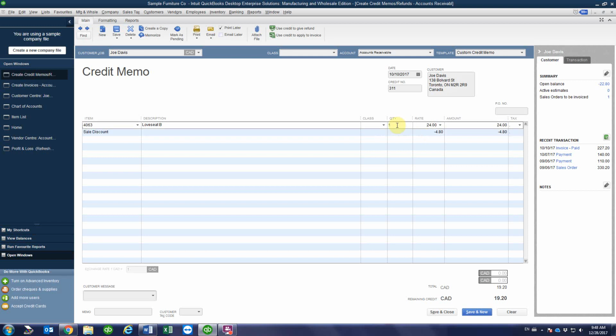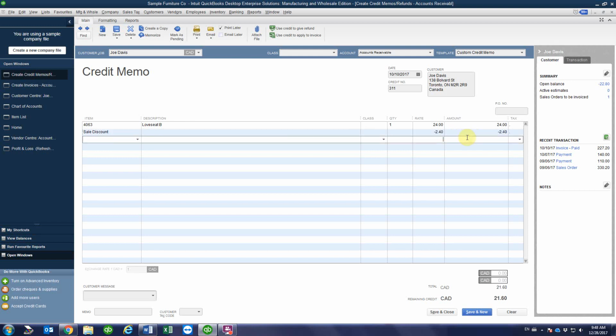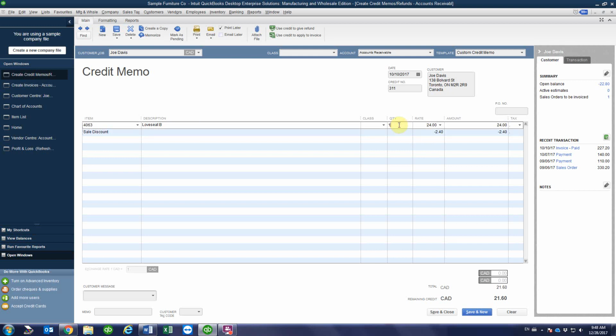When you change the quantity here from 2 to 1, the system doesn't automatically change the sale discount, so you need to do it yourself. The sale discount in regards to that one item was half of that amount, $2.40. So you need to make sure your credit memo mirrors exactly your invoice. If you gave $2.40 on each love-set fee discount, you need to give exactly the same discount amount on your credit memo, not more, not less.